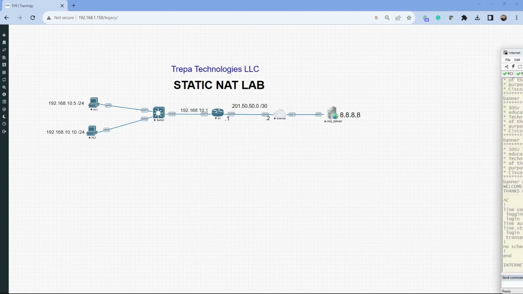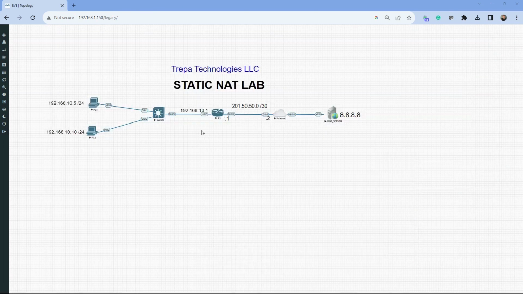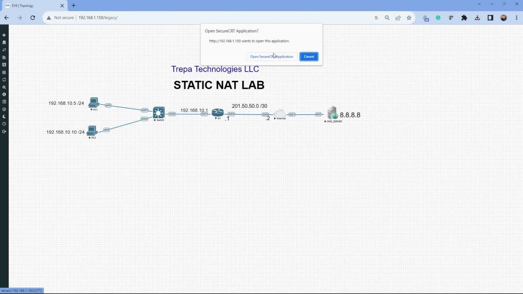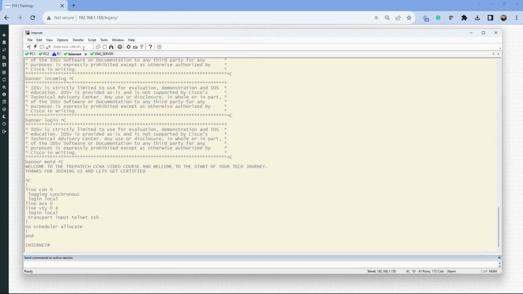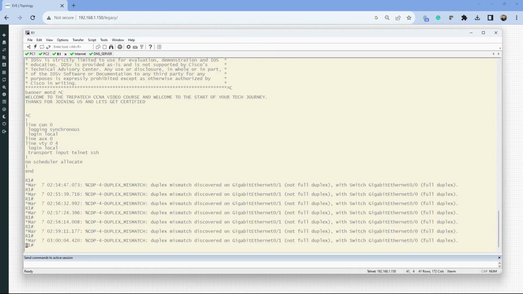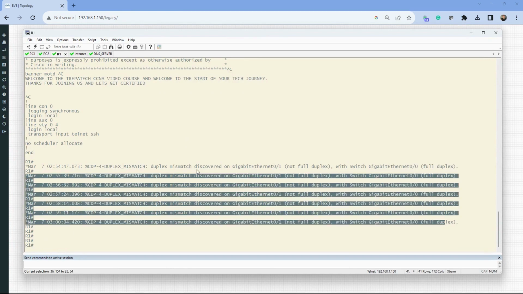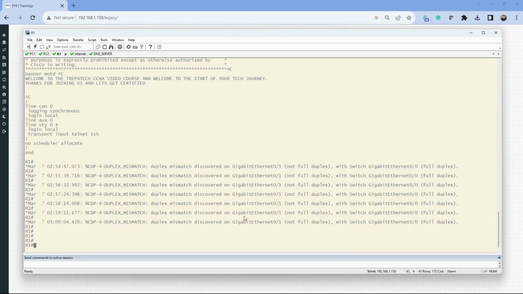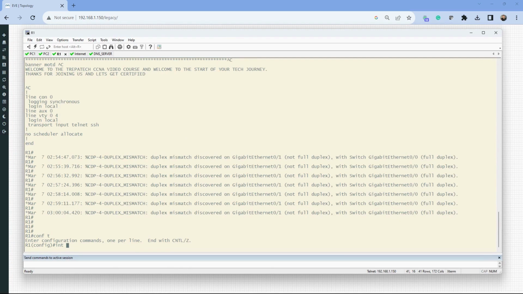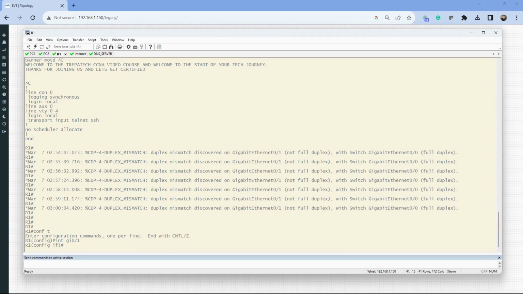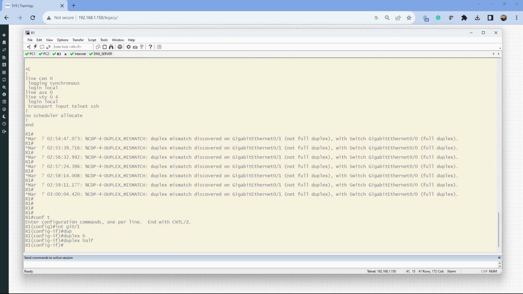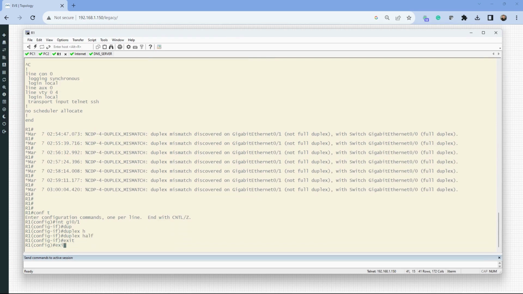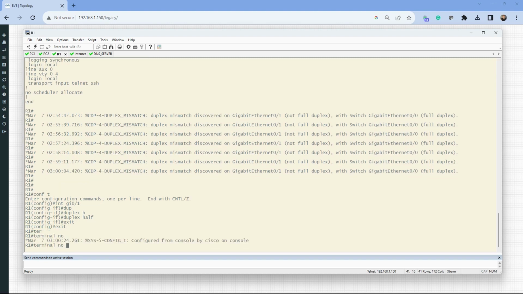So I already am consoled into all our devices. To console into devices in EVE-NG, you just click them, and then you open your terminal emulation program. Of course, we recommend SecureCRT. So awesome. So first things first, let's go on R1. And don't worry about this message here. We have a duplex mismatch, and we can go ahead and fix that if we want. Duplex half. Okay, awesome. And let me just go ahead and turn off.